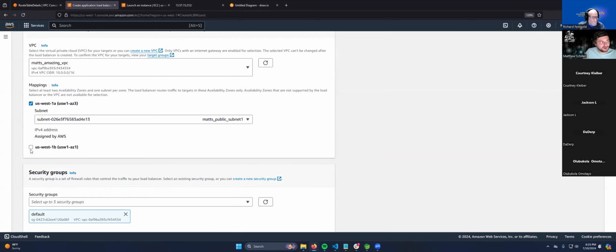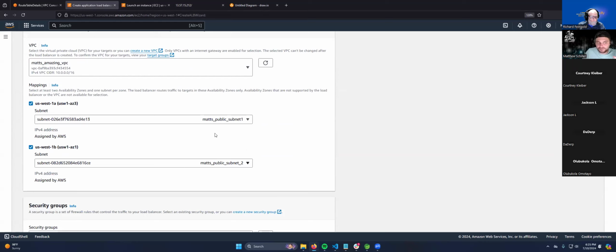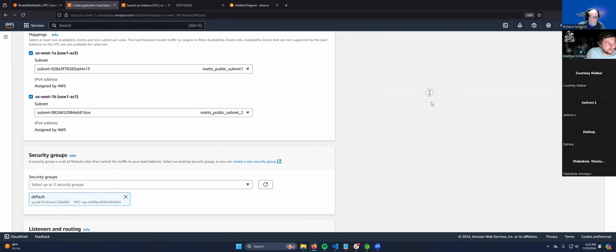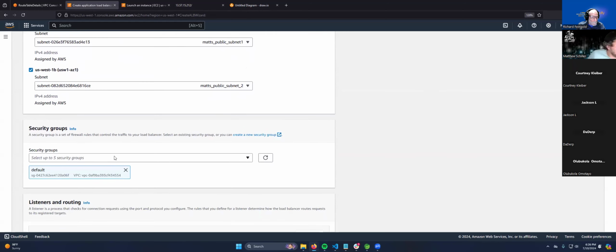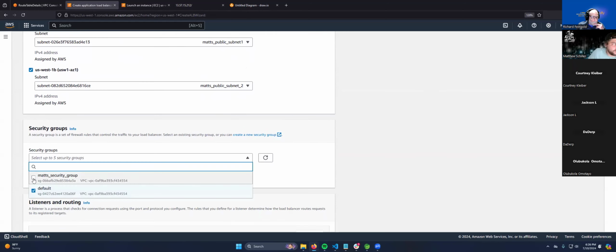You can get an error if you try to run this because we need to be in multiple availability zones. What's the point of having the load balancer if it's only going to be on your one availability zone? Doesn't really make much sense. Security groups, I want the security group to be the same one. Just do the SSH, do the port 80.